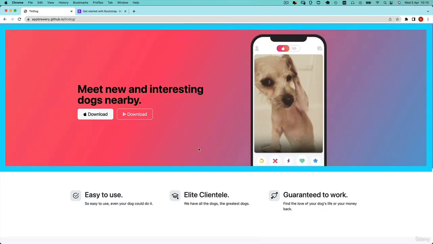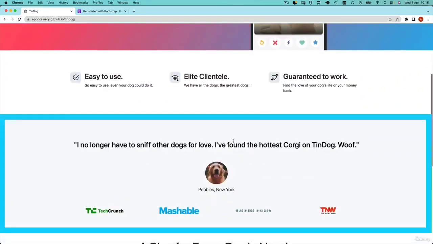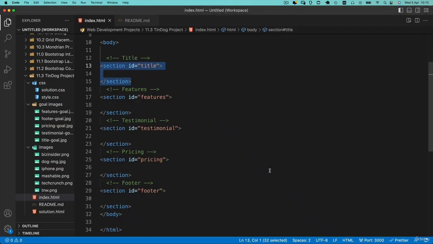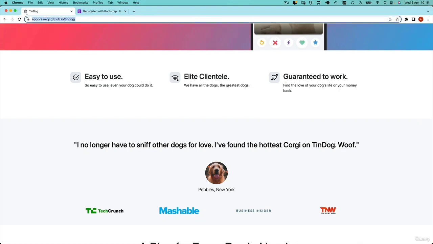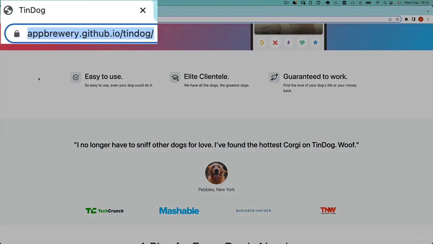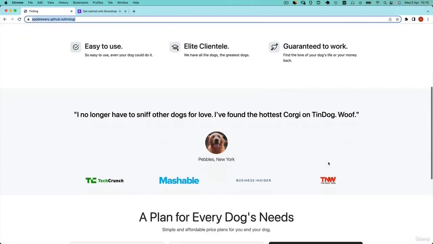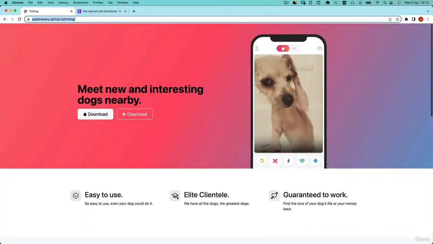So this one is a section, this is a section, this is a section, and it keeps the code nice and organized. And you're going to be writing your code in between these section elements in order to create each of these areas. Now, what are you aiming for? Well, you can always refer to the live website appbury.github.io/TinDog to see what everything should look like.